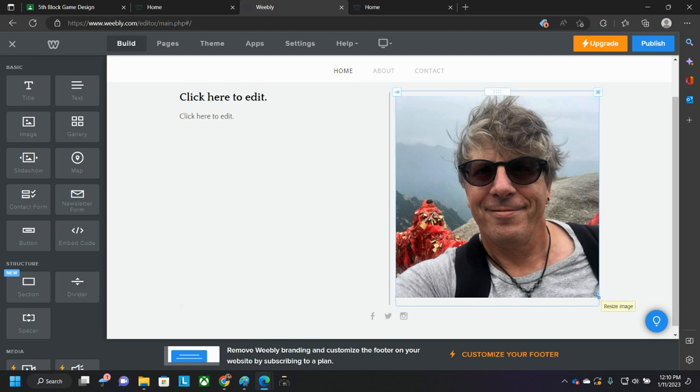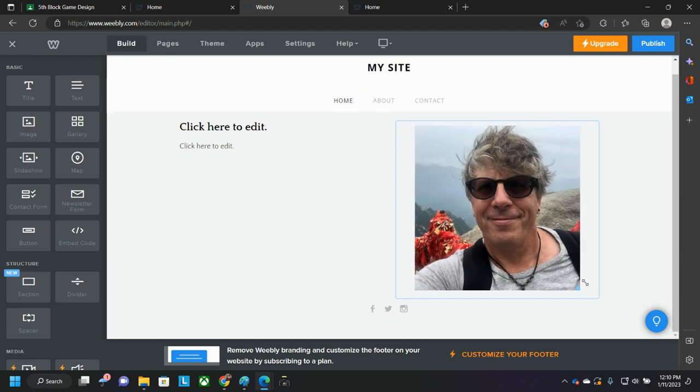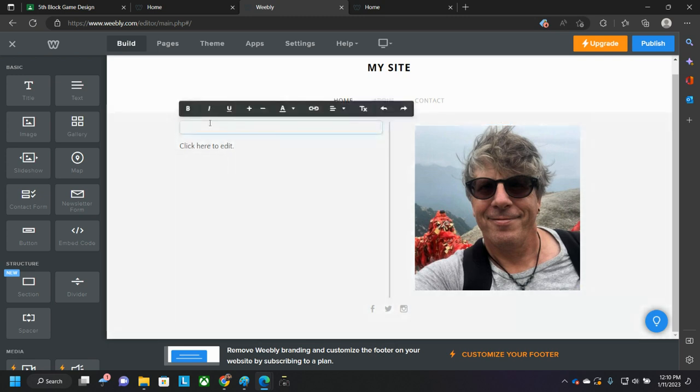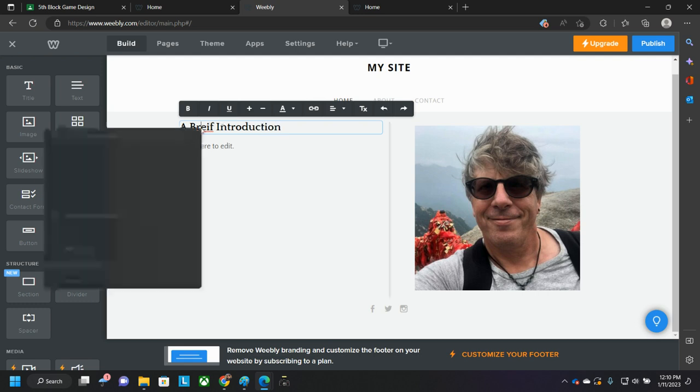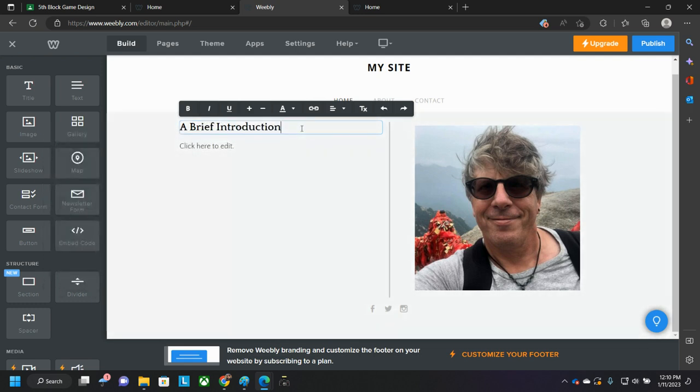If you mouse over it, it says resize image. This will let me resize that image, change the size of the image. Good thing to know how to do. So there, I got a picture of me in there. Now, here we'll put a brief introduction. And by the way, it sure helps that the spell checker is turned on to catch that for me.